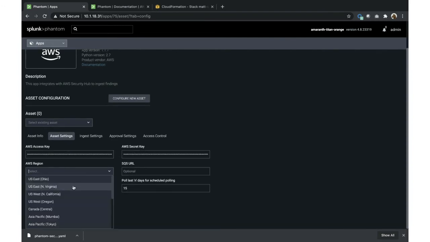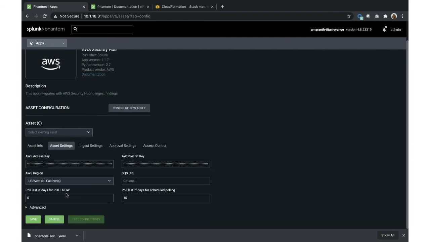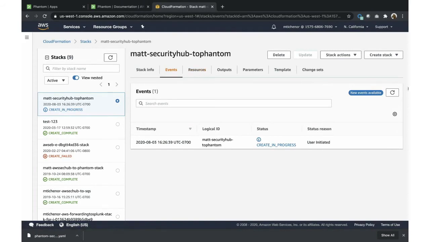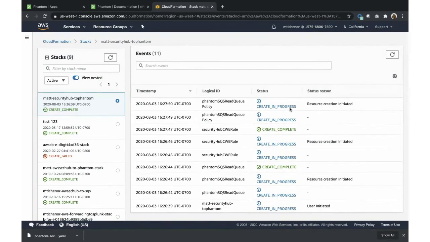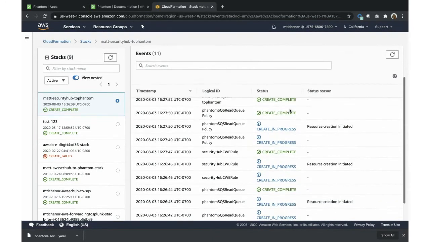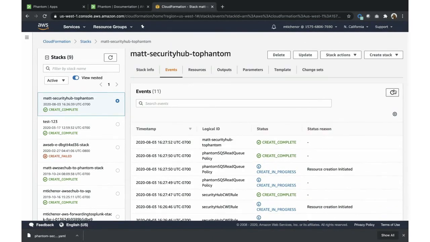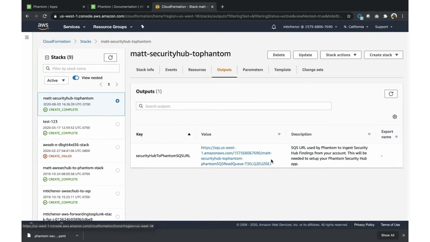Select my region. This is a region-specific product. We happen to be working with the North California region. And then the SQS URL. This is the URL that is going to be generated through our CloudFormation script, assuming everything goes well. It looks like some things are still in progress, so we'll give this a few more seconds. Oh, actually, it looks like it's done.